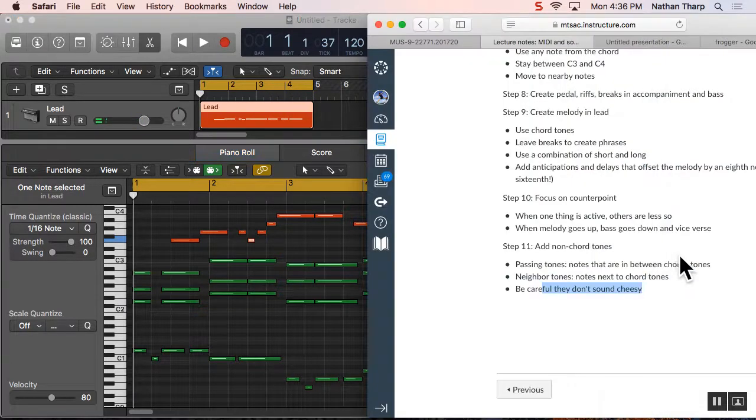You want to be careful. If I keep adding these neighboring tones, eventually it'll sound like Jingle Bells. It'll sound real cheesy. We like kind of more a rhythmic pulse or a rhythmic assertion on the chord tones. That's what we're more used to hearing.